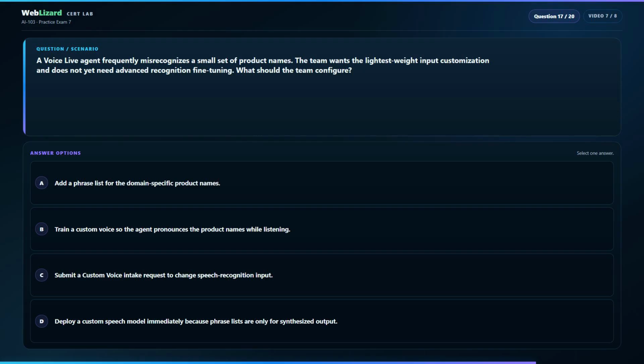A. Add a phrase list for the domain-specific product names. B. Train a custom voice so the agent pronounces the product names while listening. C. Submit a custom voice intake request to change speech recognition input. D. Deploy a custom speech model immediately, because phrase lists are only for synthesized output. Lock in your answer.